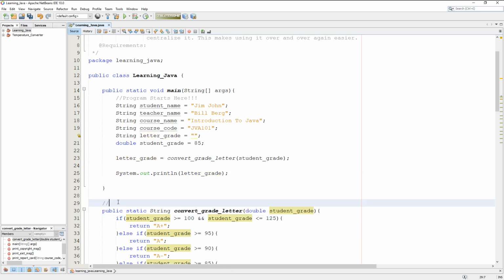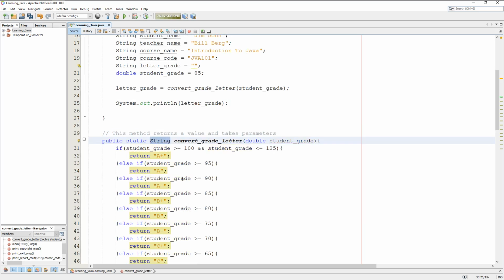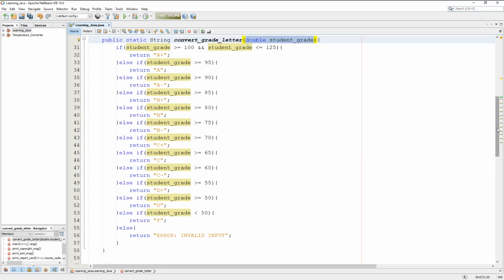And this method here returns a value and takes parameters. All right. So again, it's not void, it's String, so it has a return type, and it does in fact take in parameters. All right. So it's fairly simple. I hope that that's clear to you, and if not, then just continue along here.